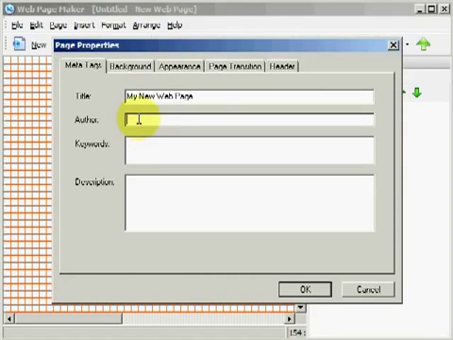Here we could put in information about who created our web page, whatever. The next thing we want to do is add some keywords, and we place the keywords separated by commas that describe your web page content, such as web design. It could be more than one word. Editor, and again separated by commas.